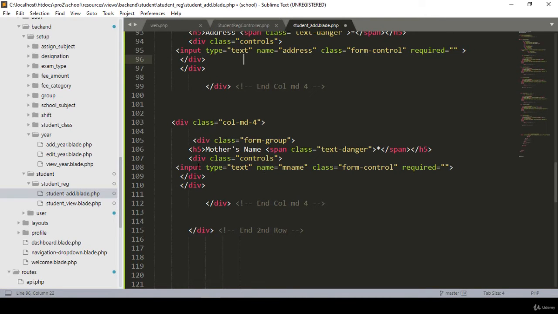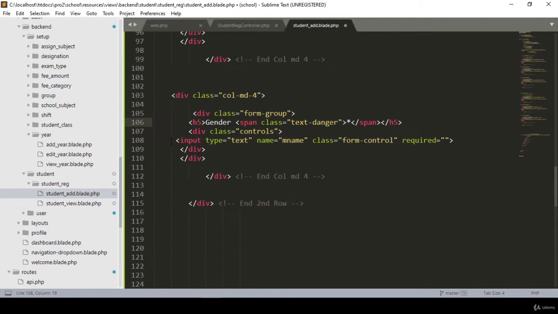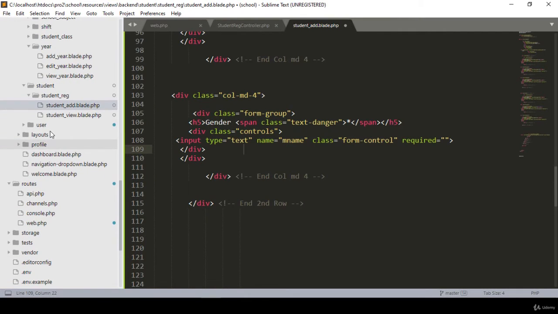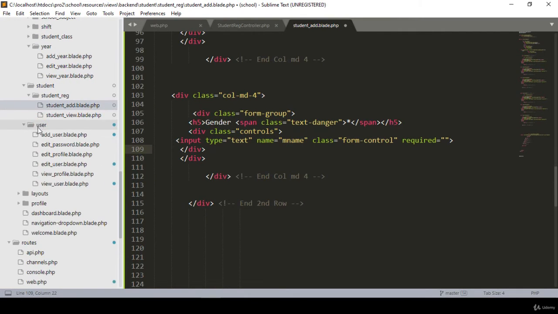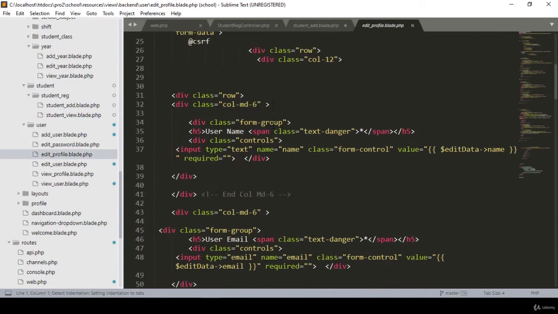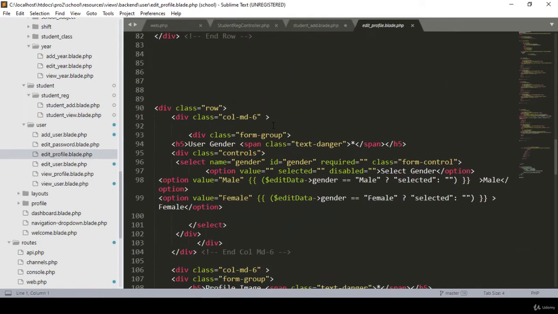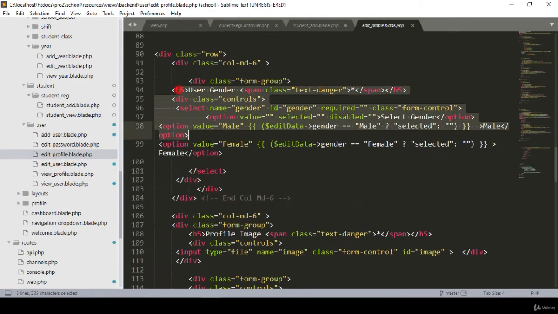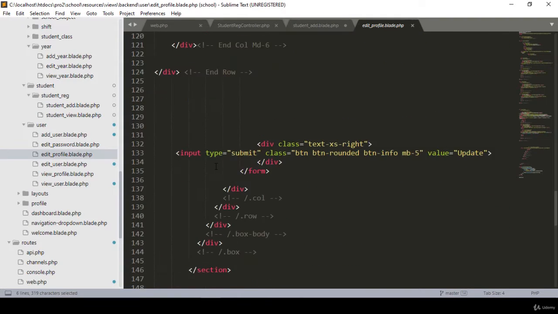So I name it. That will actually not be an input type. It will be one of the select forms, right? So better I name it gender. For the gender, as I told you, it will not be an input field. I have already used this type of thing in our user, maybe in the user folder. If you go to edit user profile, here I have used this gender. You can use it. Right now I don't want to make you confused.